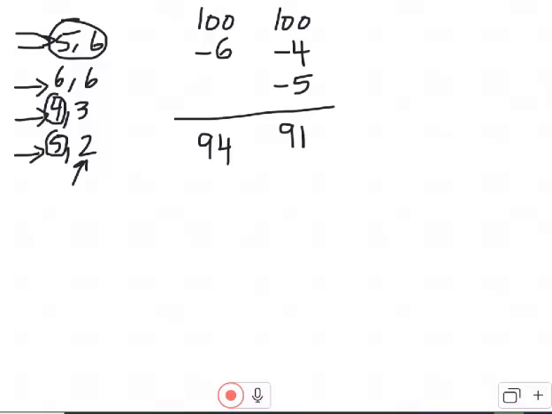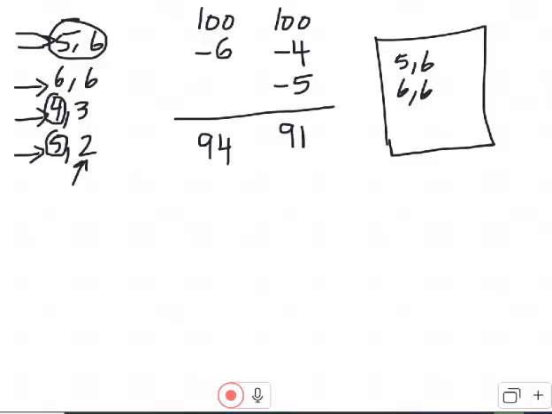Now, to accomplish this problem, remember that we have a text box which is multi-line, and the user enters 5, 6, 6, 6, 4, 3, and 5, 2. And then there is a process button here. When this button is clicked, this is the input to the app.